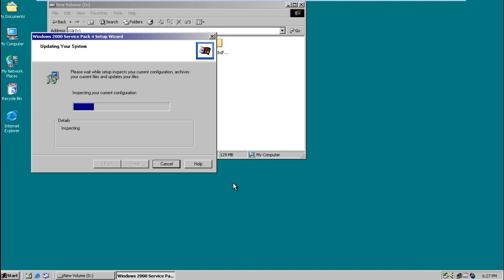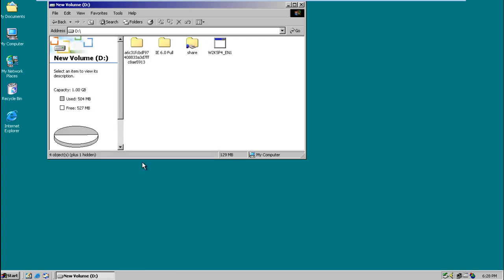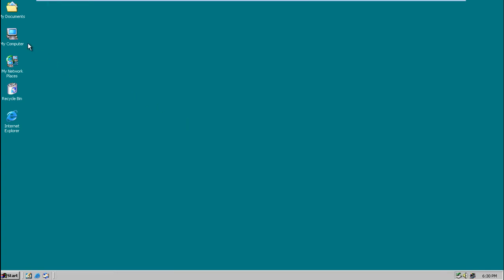check the necessary requirements for the installation. Then it will start backing up the system files and install the new files. Once the service pack is installed completely, click on the Finish button, and this will automatically restart Windows so the changes can take effect. Once the computer reboots, let's open up the My Computer Properties window.